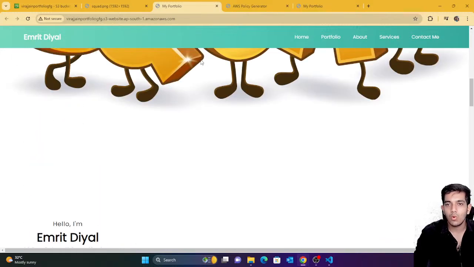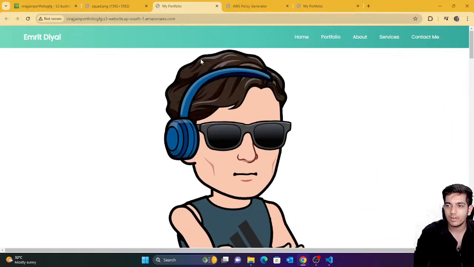So this is just a random code. Obviously we didn't make this, we just picked this to save a lot of time. But you can create your own projects in HTML, CSS, JavaScript, and host them the same way using S3.